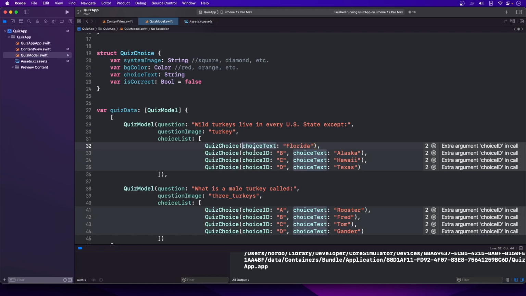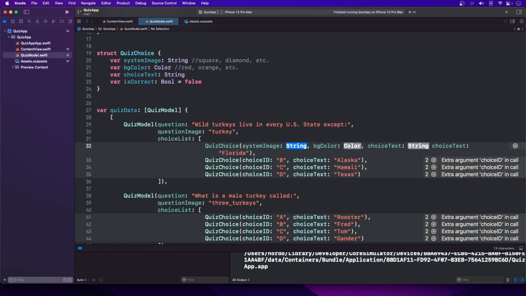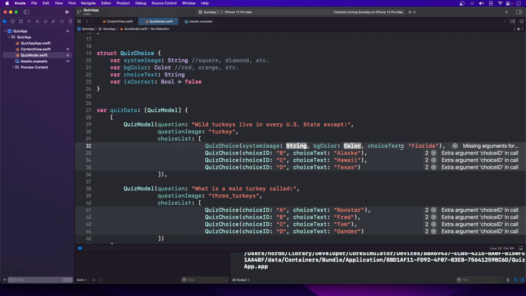So we're going to delete all of these. And we're going to have a system image. I'll put a space here so it comes up: system image, background color, and choice text. So I can take out this part for the choice text since we already have it. And we're going to do a string here, and we are going to call it, let me think about it. Let's do square. I think square was the first one, dot fill.